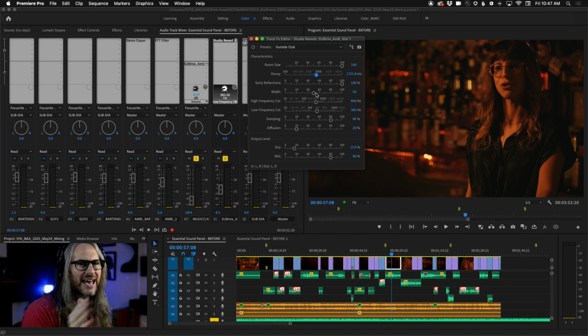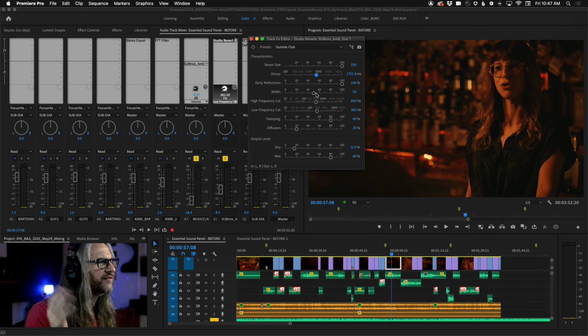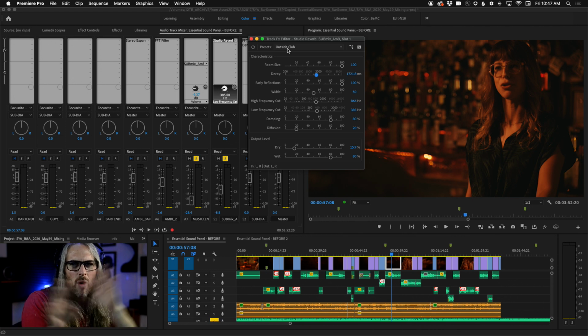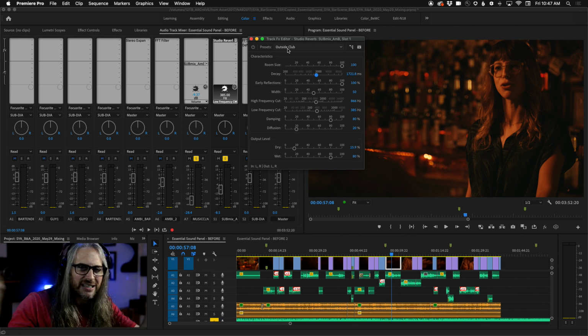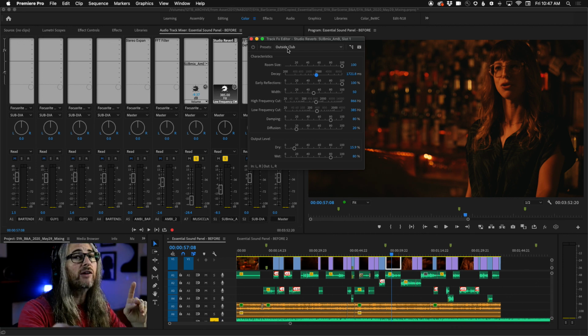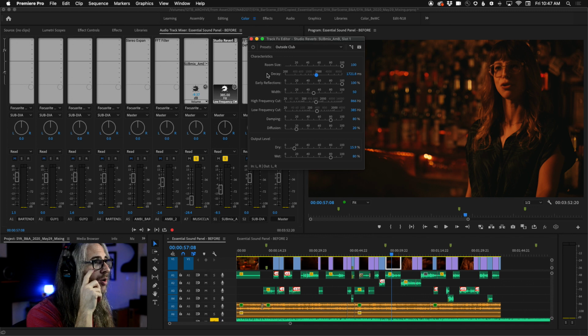Width is how wide in stereo. 50% on this preset is the default. You can mess about with that. We don't need to do that here. Again, I don't want this totally mono, but the ambient stereo of this doesn't matter so much. It's going to matter when we get to the crowd noise, and we'll get to that in a moment.